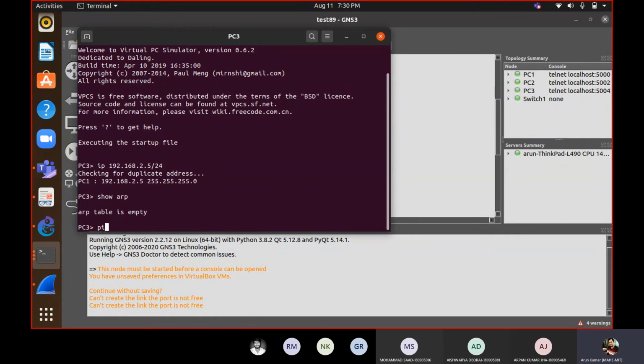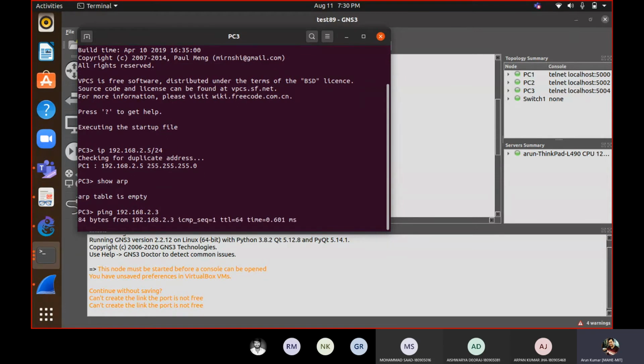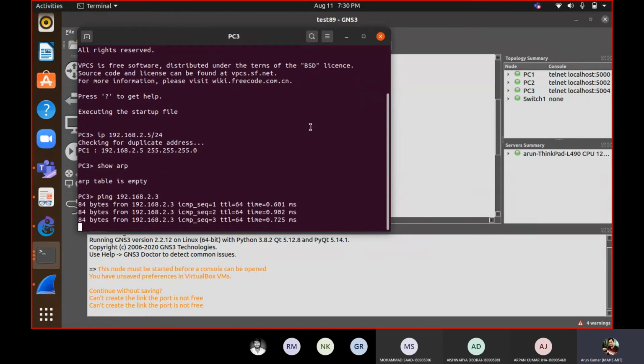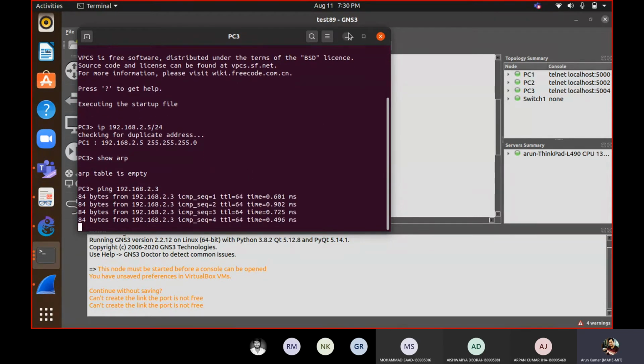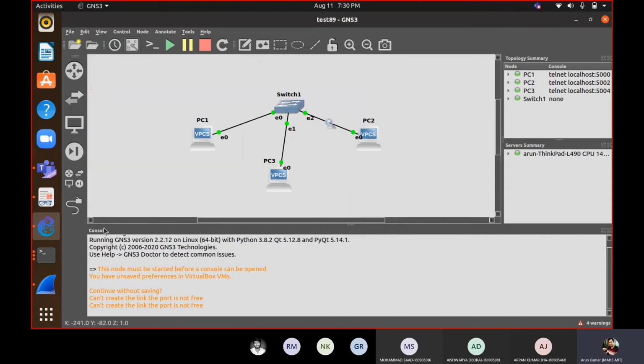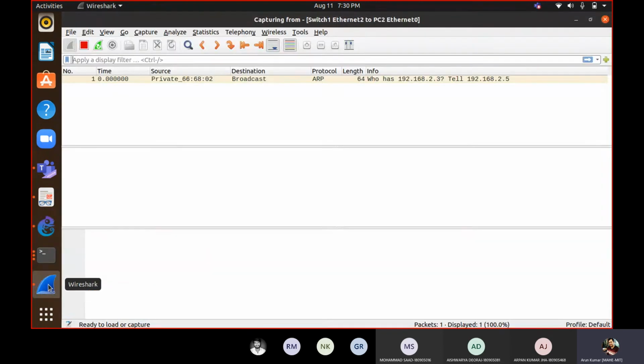So we will ping 192.168.2.3. Okay, there is a connection. And now we will see our captured packets. See, there is only one captured broadcast packet, ARP. There are no ping ICMP packets that PC2 was able to receive.